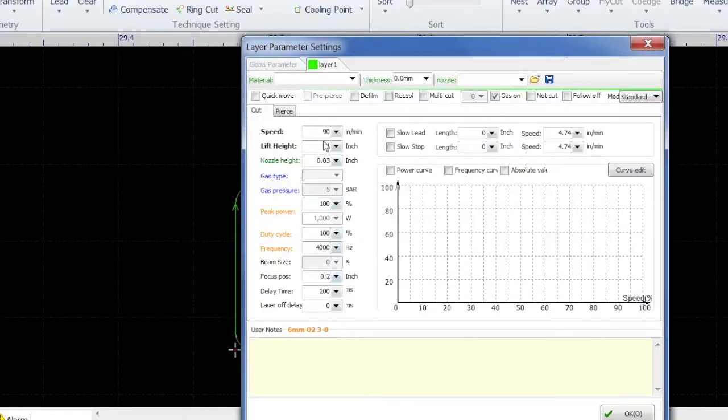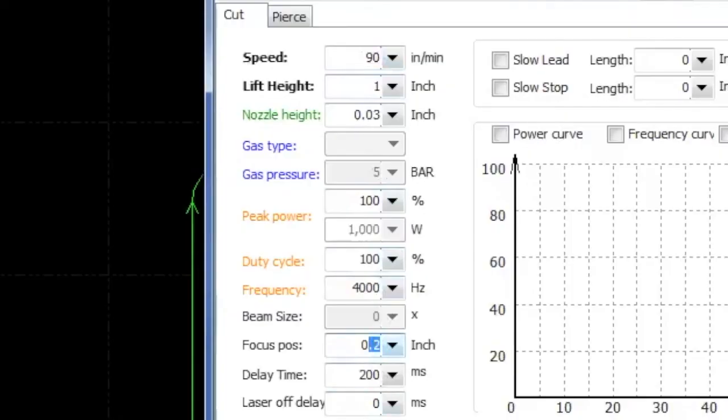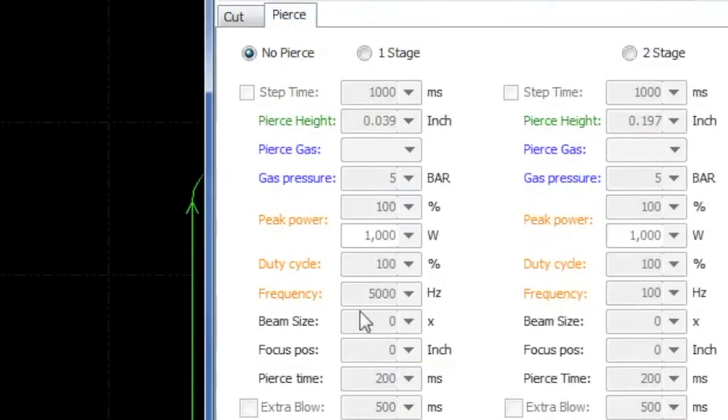And after that, you can tweak around with the cut speed. You can tweak around with the focus setting, was another one, and move on from there. So I'm going to click the Pierce tab.